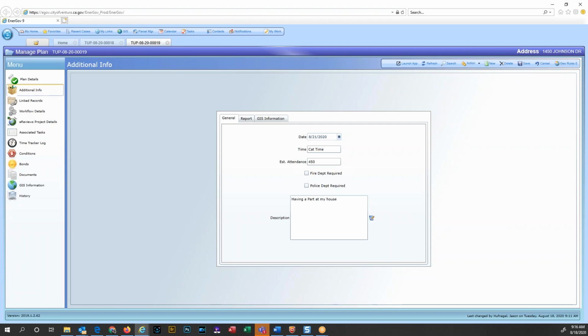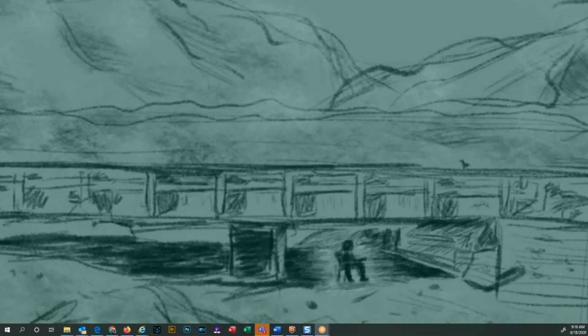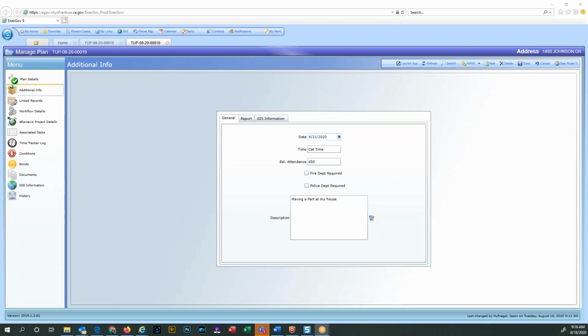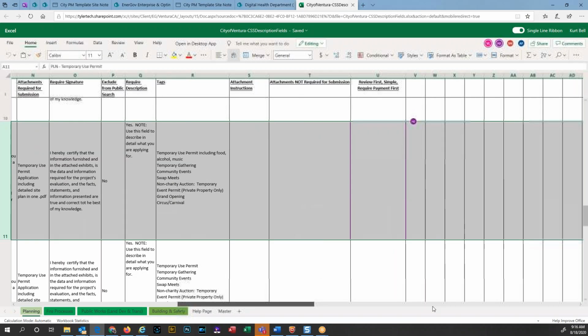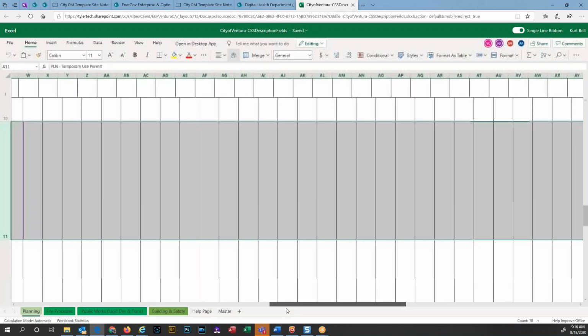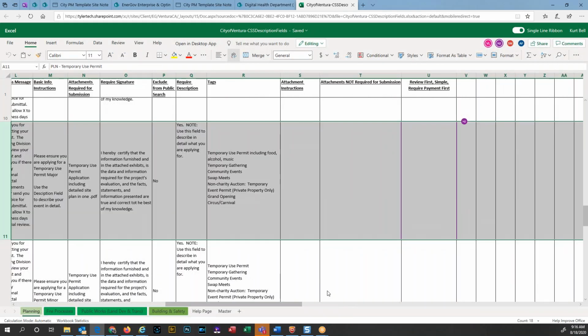So I just made a column for planning. It's in column U. It's called review first, simple, require payment first. Okay. So the review first will just mean the city will review it before they charge the person when they get it. If they require payment, it'll immediately ask for payment, it'll invoice them immediately as soon as they submit the application.